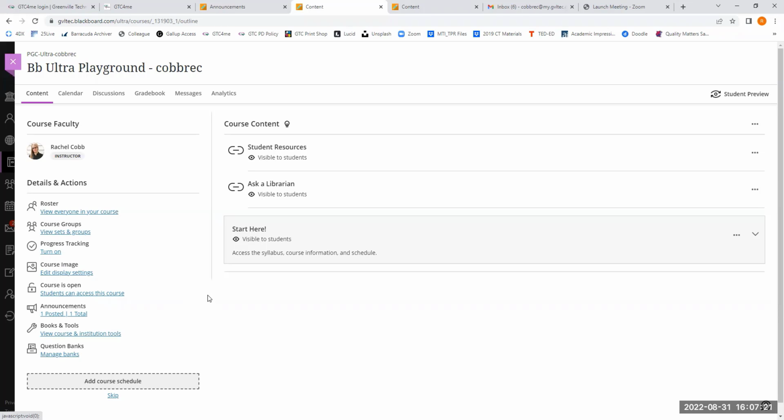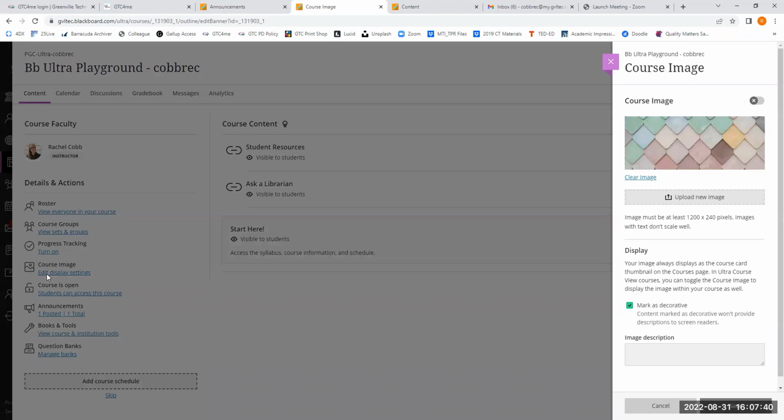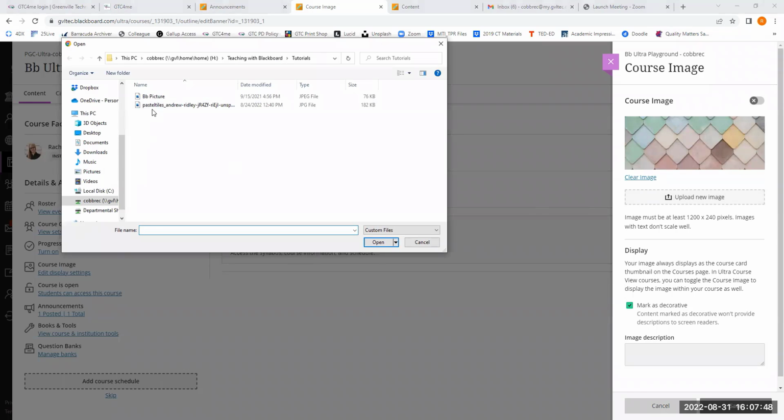The next task that I want to complete for this Apply Your Learning assignment is to add a banner image to the course. In order to do that, I'm going to stay on the Details and Actions menu and come to Course Image. Right underneath, I'm going to click Edit Display Settings. And you'll notice here, I already have a picture chosen. If you don't, you can pick Upload New Image, and then select the image that you want to use.